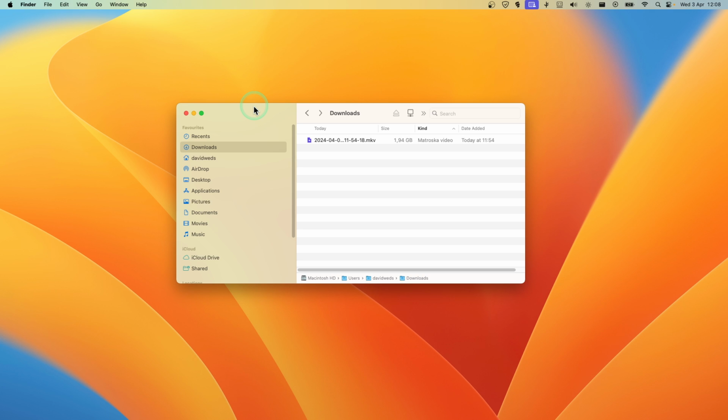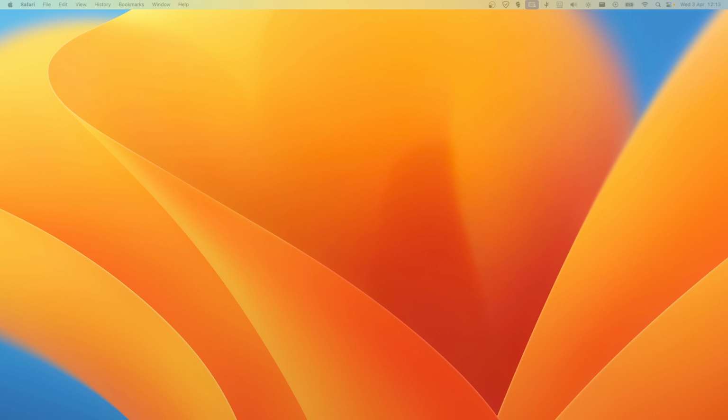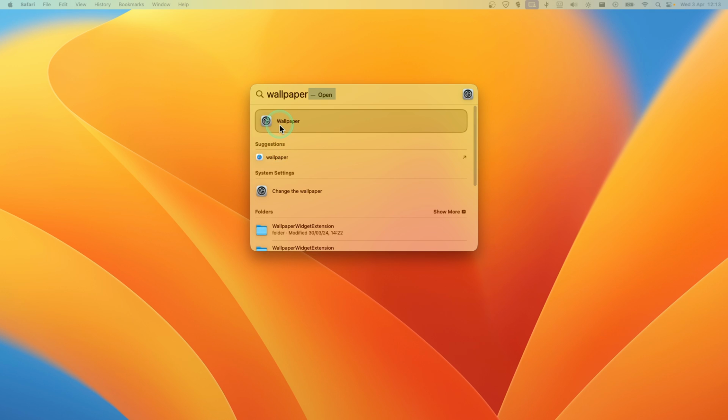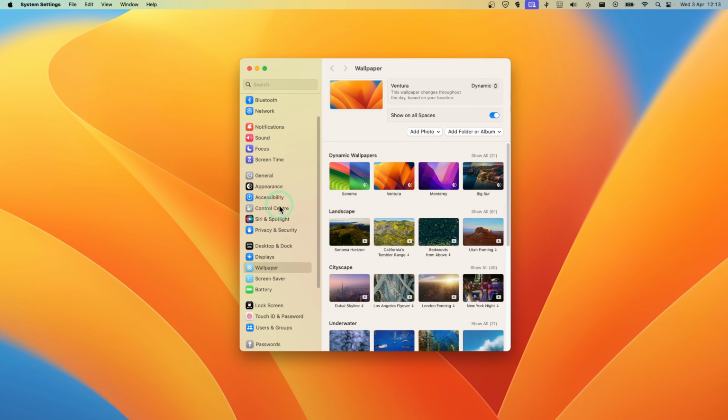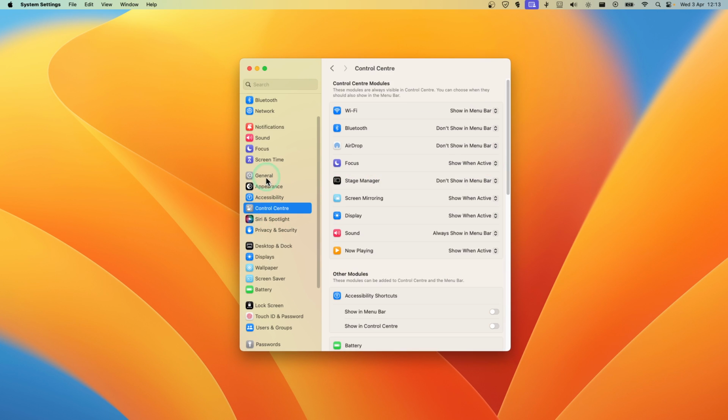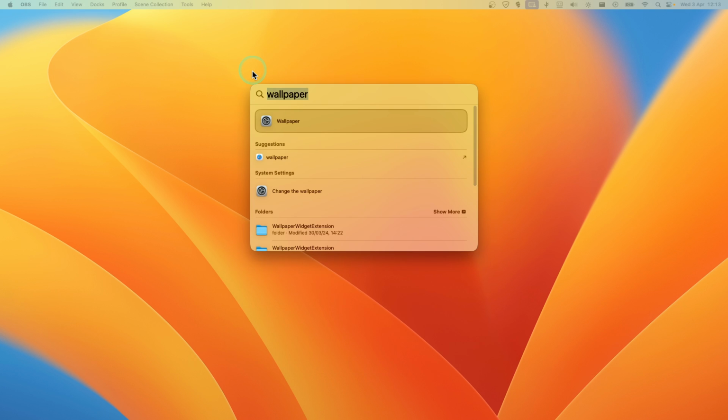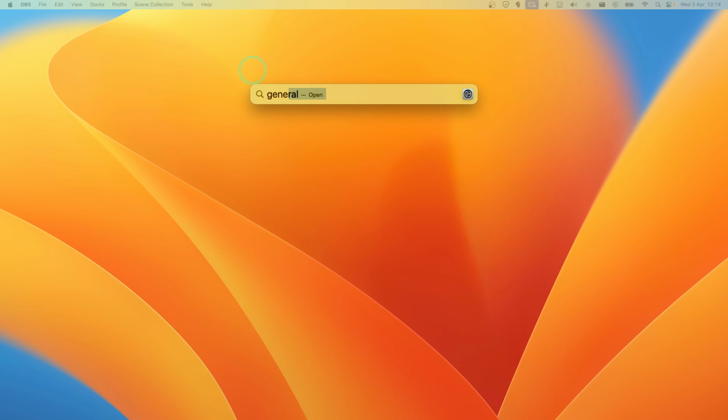But the most used one, I think, is Spotlight. Now, a setting that I found very helpful when I'm searching with Spotlight is, let's say I want to go to System Settings, and I'm looking for wallpaper. So I'm just going to write here "wallpaper", and it goes exactly into the settings. So this can really save time, actually. Let's say you want to go to Control Center or General. You can write "general", and then it will just appear on your screen.